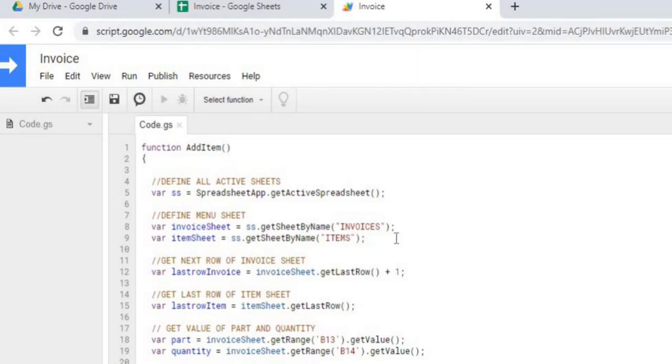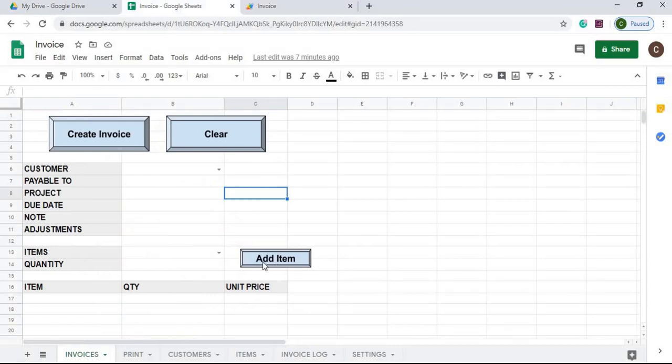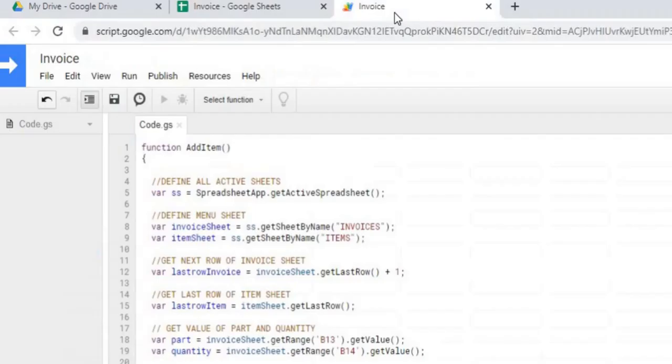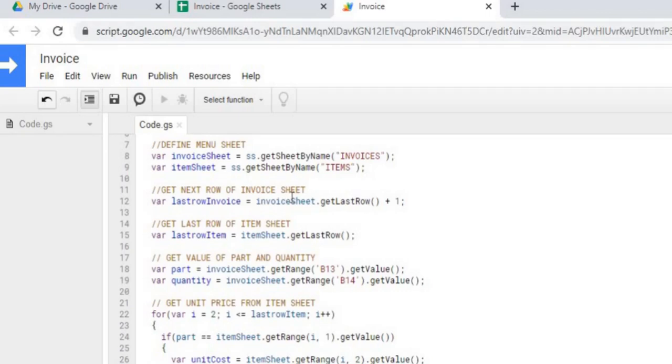So the first function we have is the add item. If I go back to my sheet, that's going to be this button, the add item. Basically I'm going to select a part and the quantity, add it, and it's going to list it below here. So the basic statements here: I'm getting my spreadsheet object, I'm defining my invoice sheet and my item sheet. I'm getting the last row of my invoice sheet, and the last row of my item sheet.